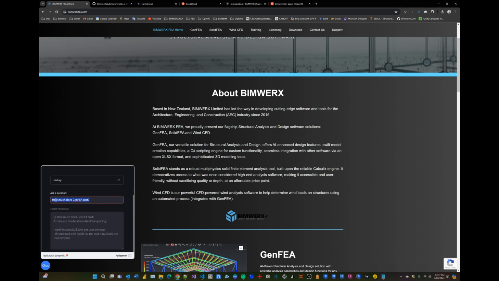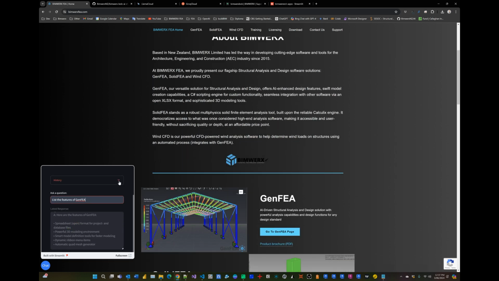So when I start adding more questions here, so let's say list the features of GenFA, and see what it responds to. It'll update the output text box here, and it's also going to add it to the chat history that we've got here at the top. So nothing super amazing, but it's very functional and it's working with the data that it's been trained on.